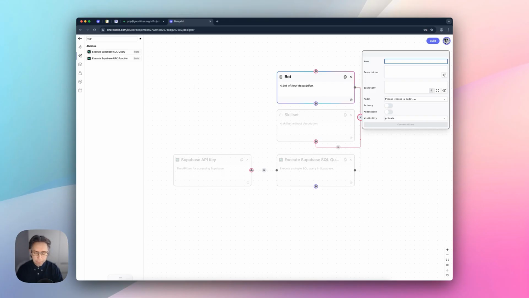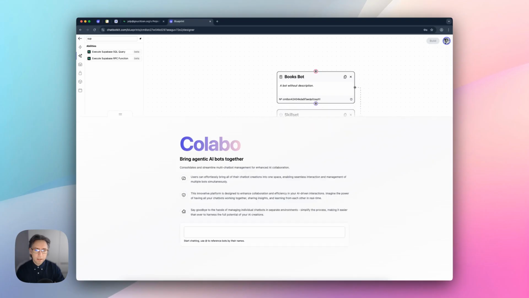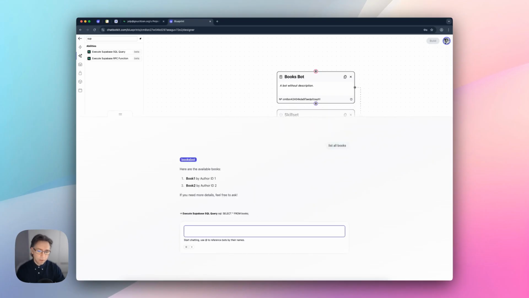I'll call this bot BookBot so that we can differentiate it from all the others. Click on build. This is all done. Let's test it again. And as you can see, we have retrieved the two books that we have in the database.